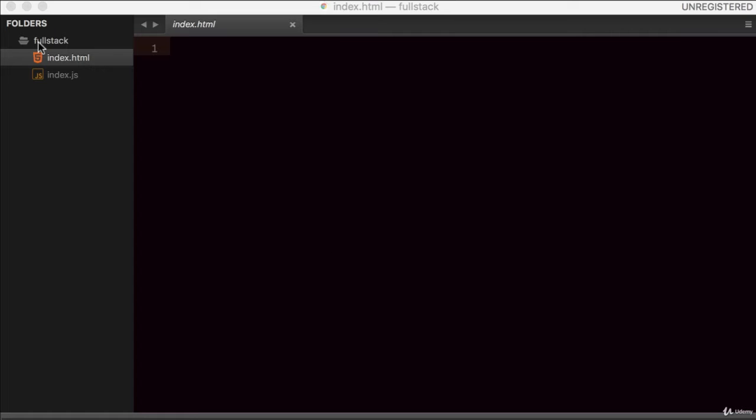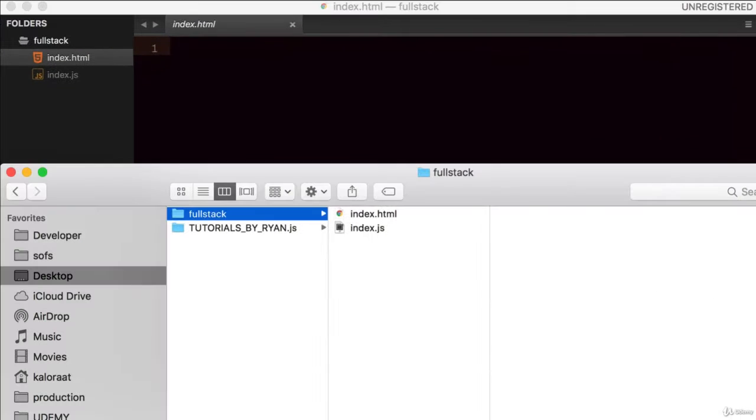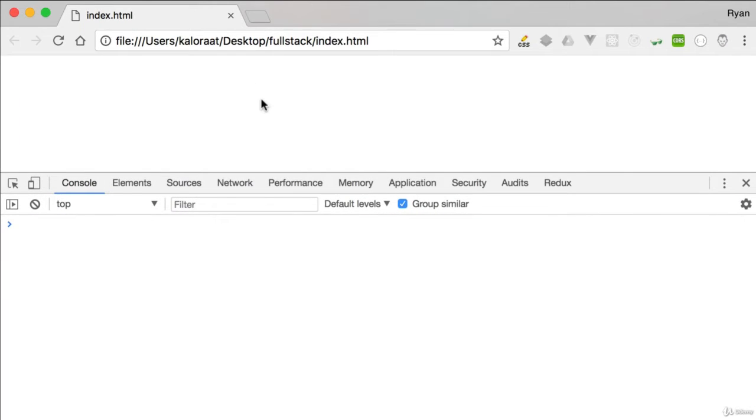Now here I have a folder, full stack, and it has two files. They are completely empty. This folder is on my desktop, so you can go ahead and create a folder and create these two files. And what I've done is I've opened this index.html in my Google Chrome, and I have the DevTools open as well.